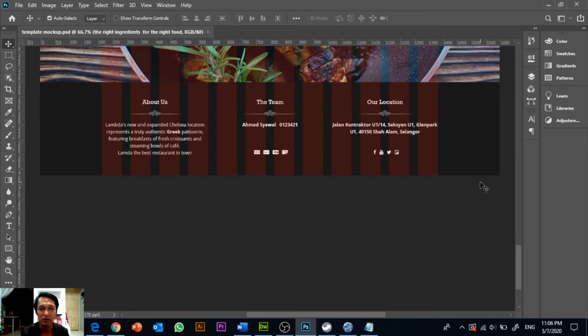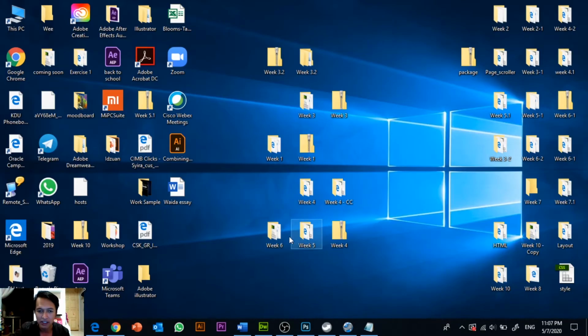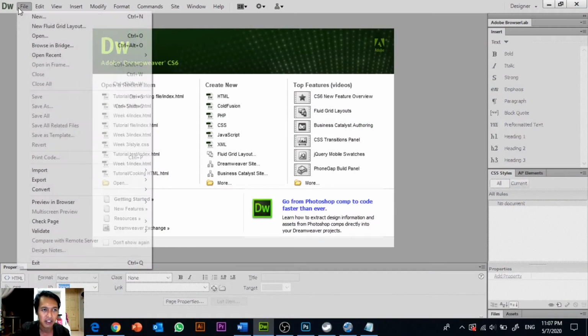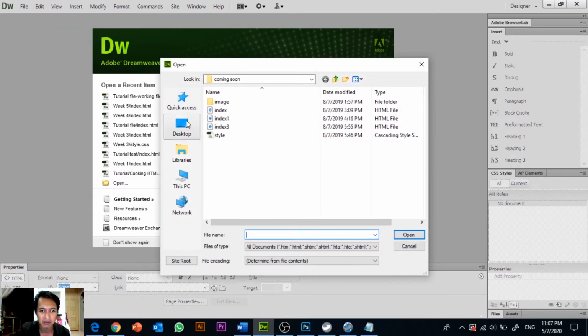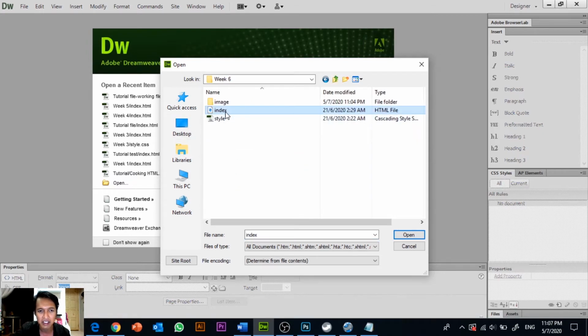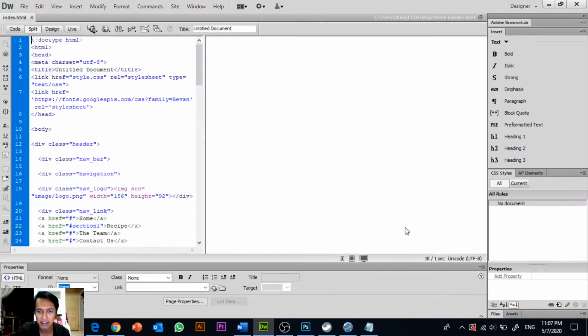First of all, we're going to set up our HTML file. You can use the HTML file from the previous tutorial and continue from week 5 to week 6, or you can download it from Open Learning. Since I already have the file in week 6, I'm going to open the file using Adobe Dreamweaver. Locate the week 6 tutorial that you have, and then click open.